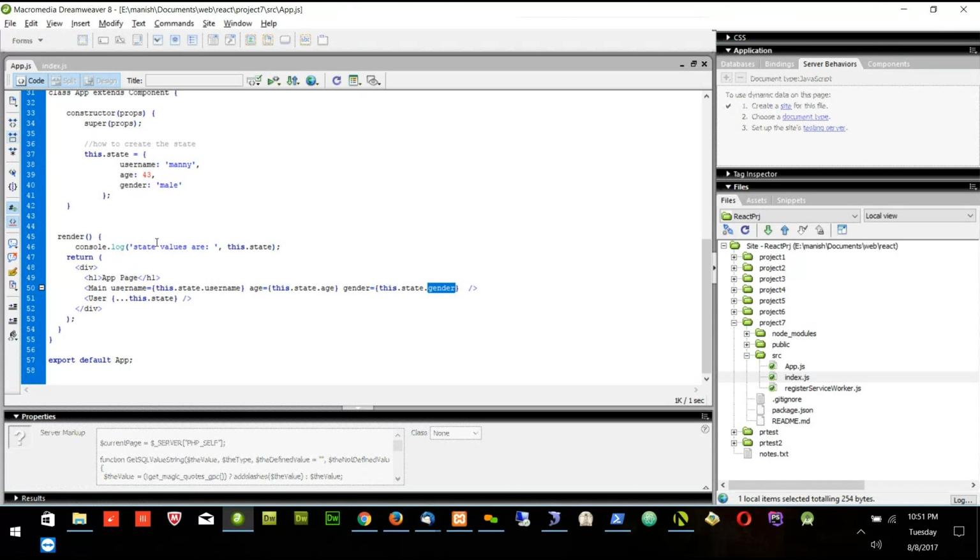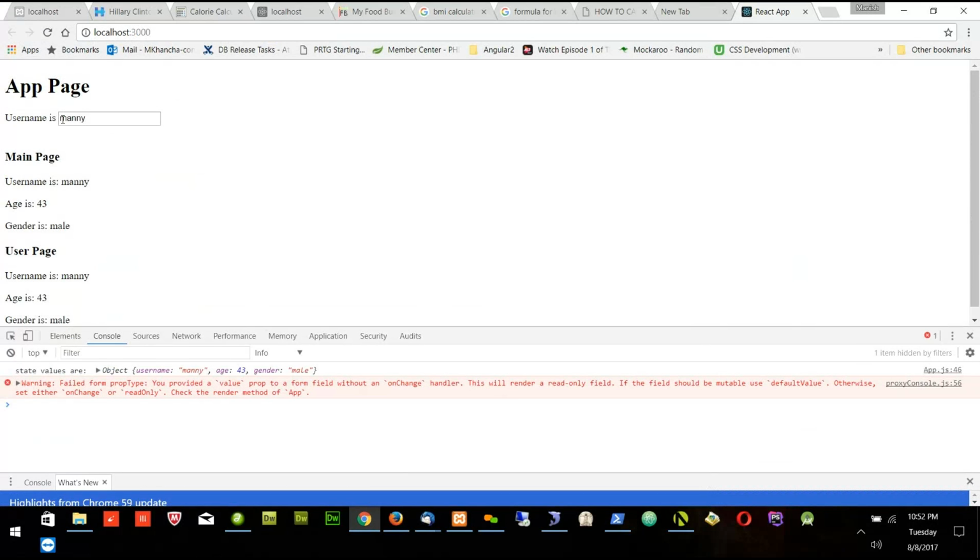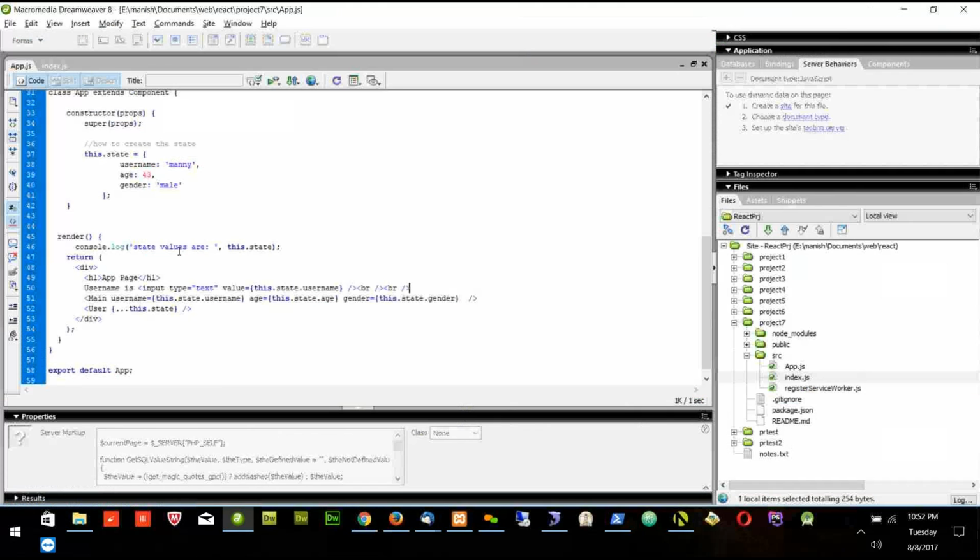Okay. So now we will create some input box to change the input type equal to text and value. What will be the value? Value will be this dot state dot username. So let's do only username first, and here I will say username is, and I'll put some br tag, couple of br tag. Okay, so this is the username, and I am getting this value because default is coming from here.